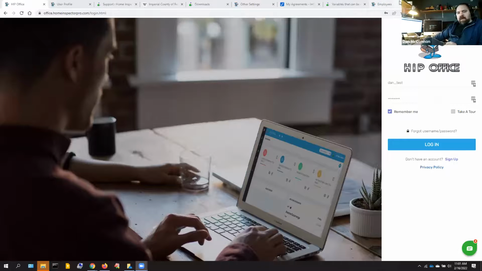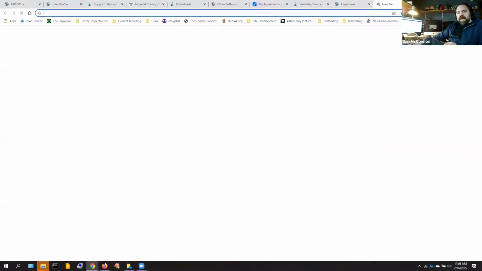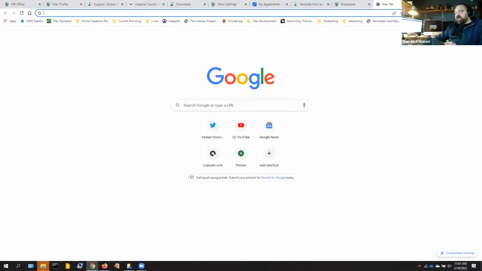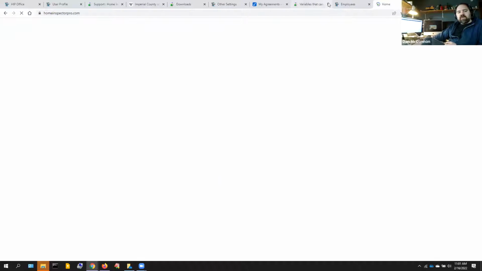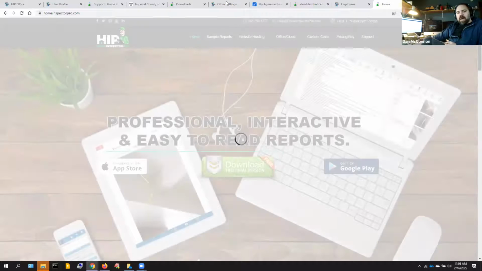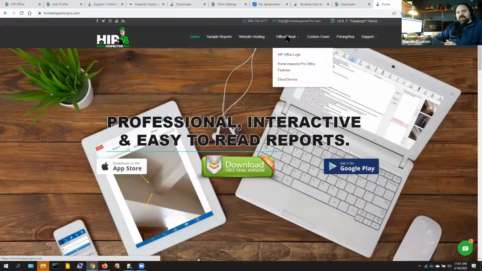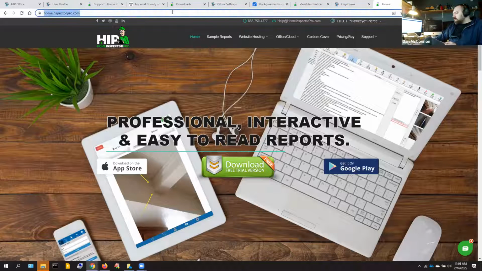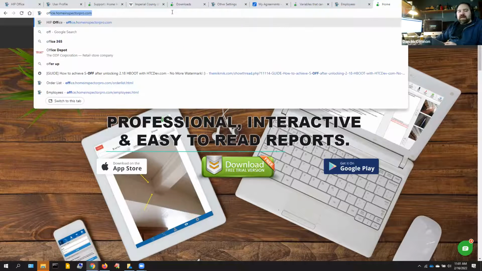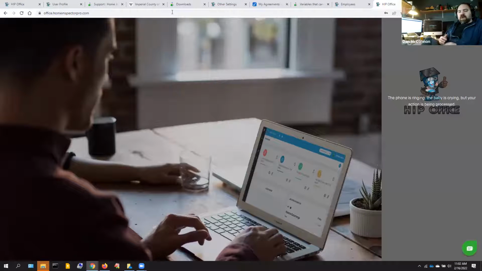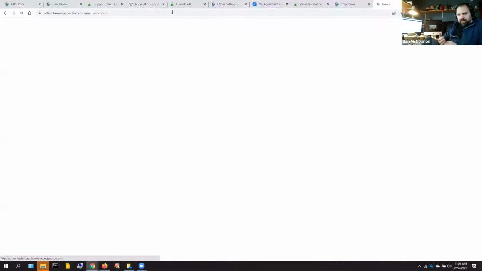And for the very basic, for the HIP Office, you can access it by going to the Home Inspector Pro website, which is homeinspectorpro.com. And you can go to Office/Cloud and go to HIP Office login, or you can go to office.homeinspectorpro.com, and that will take you to the login screen. Either one is going to work.